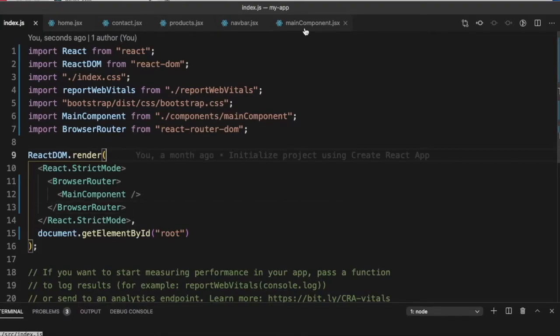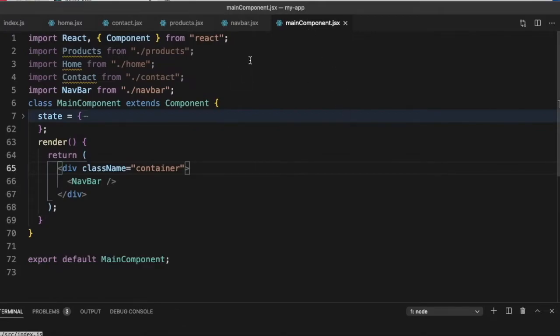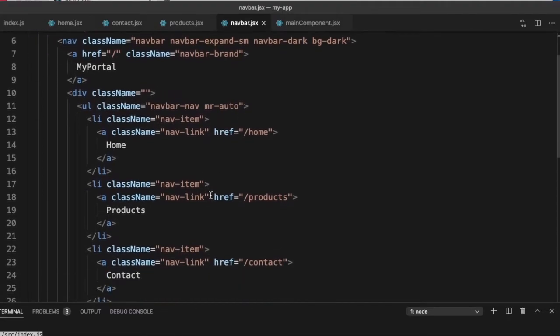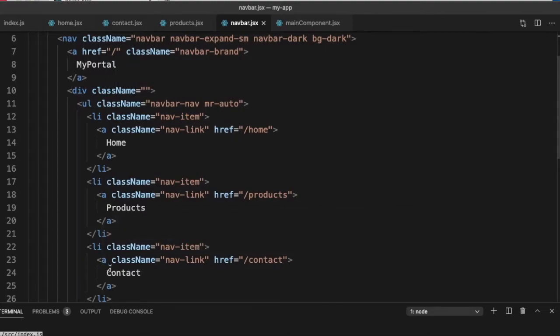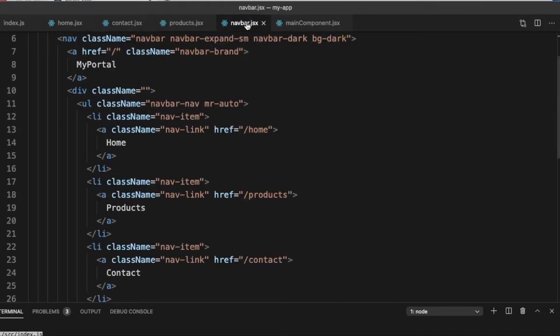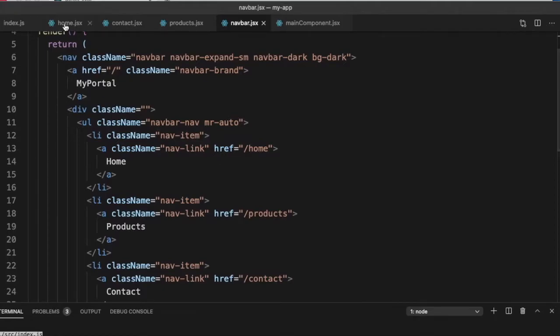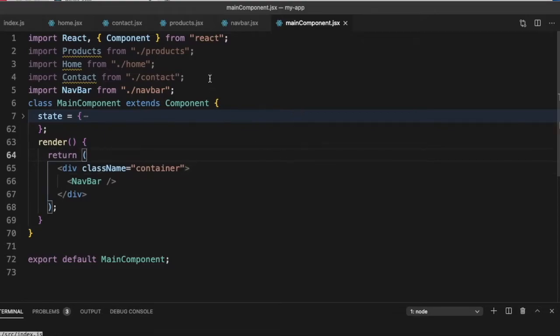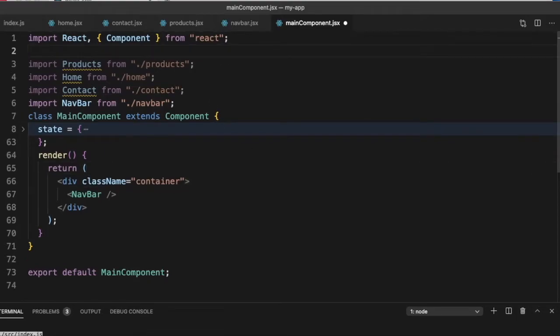Now what we have created here is a very simple application which has a main component and a nav bar. The nav bar has a few links to home, products, and contact. These are anchor tags. And then we have these components, home, contact, and products, that we have created. What do we want to do? When we click on these links in our nav bar, we should be able to render these components. So let's go to our main component, and in our main component, we will import.